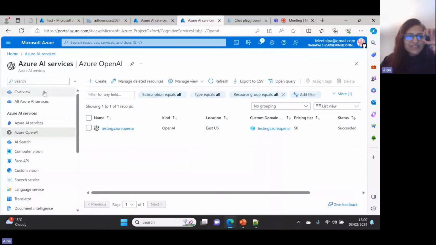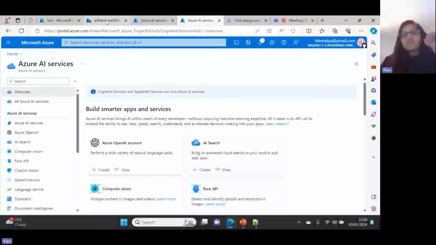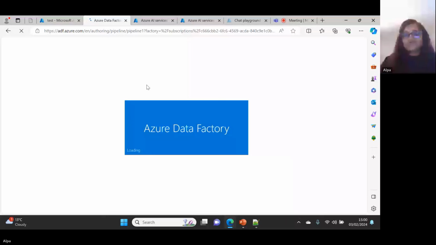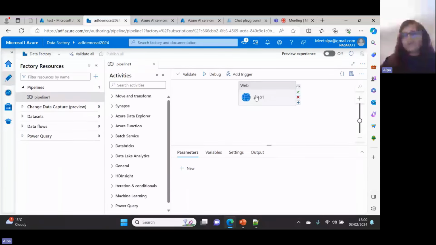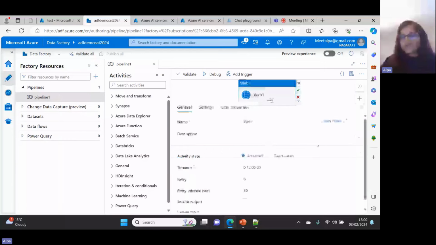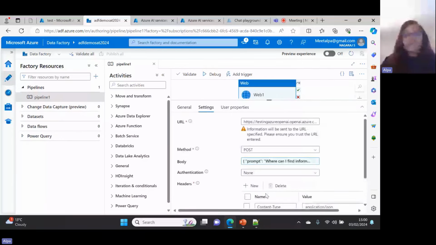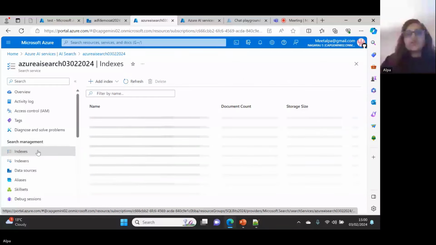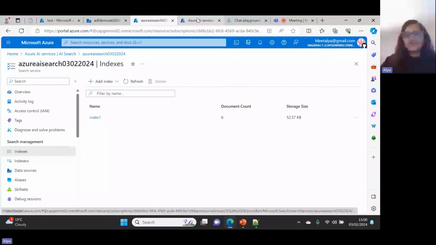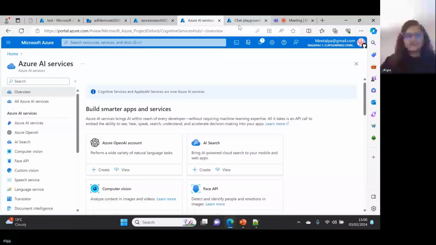These are the ones you can also call in Azure Data Factory. You can call them with the same parameters we have there; you just need to pass them here. This is the AI Search, and in AI Search you have to have an index, and you can see the index is here. It's a bit slow as well. These are the chat window.